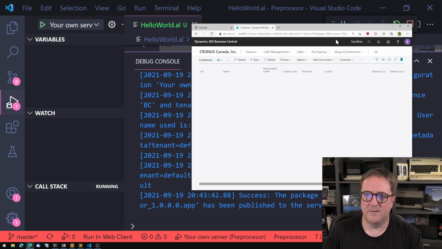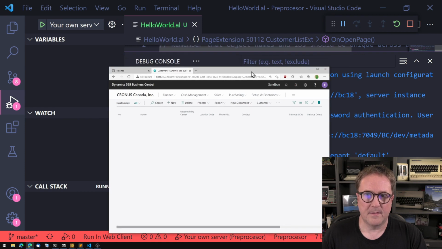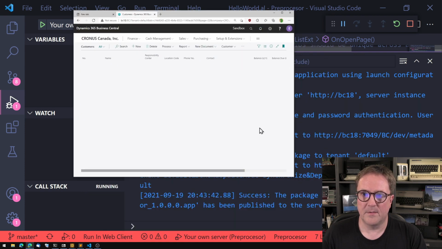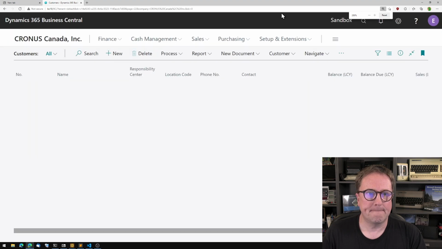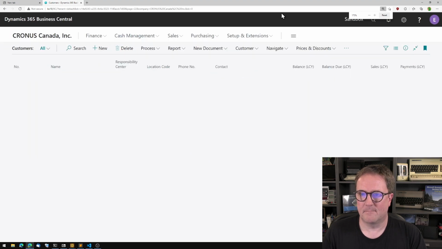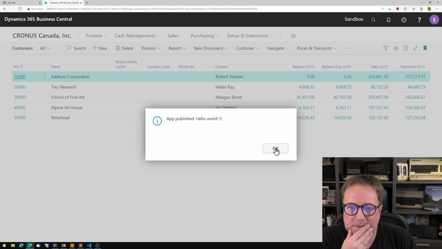This is a very, very slow sandbox. Maybe it will. Let's make it bigger. That might help it. There we go. Huh, that took a while.